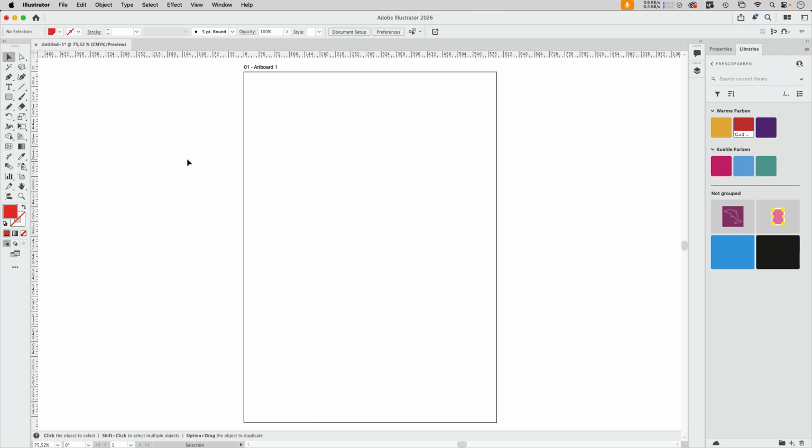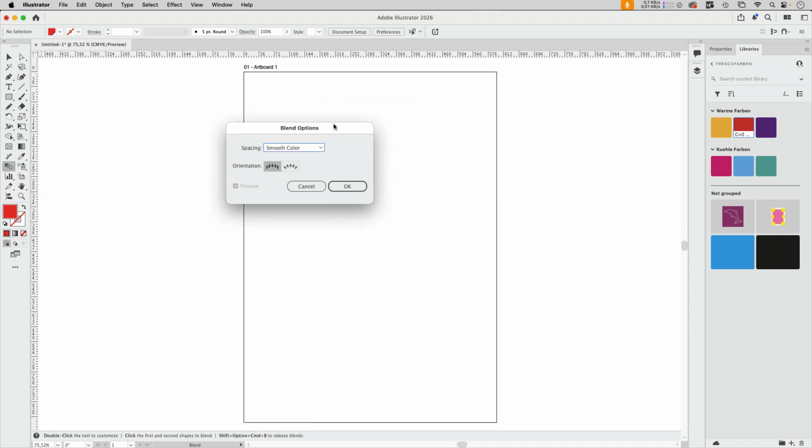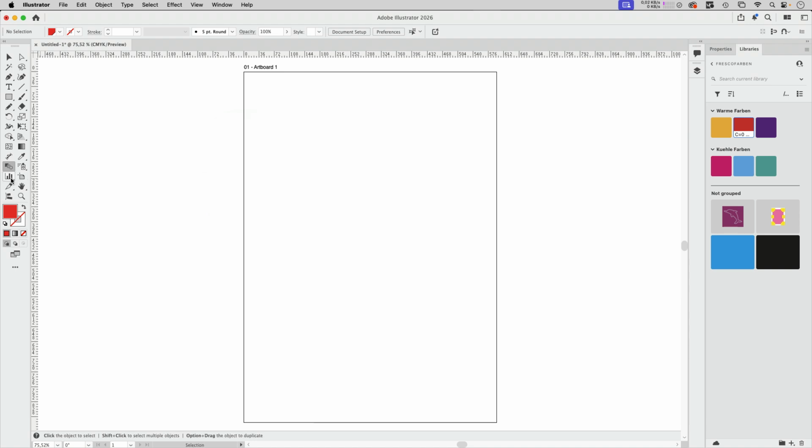Double-clicking Illustrator's tools gives you access to their options. So if you do that with the blend tool, for instance, then you get the options for the blend you're about to create. But you also see there's a preview here, which is grayed out. Some other tools also give you that.